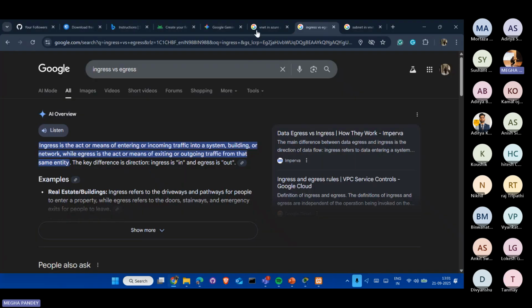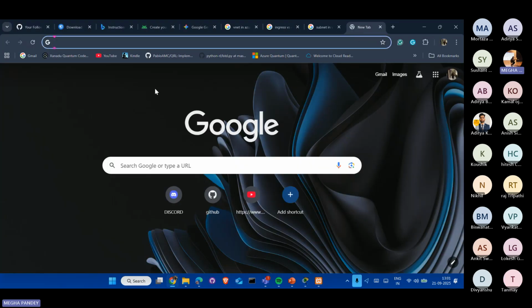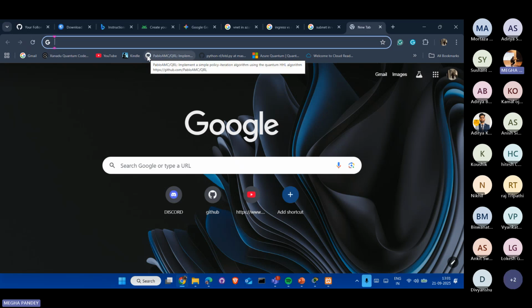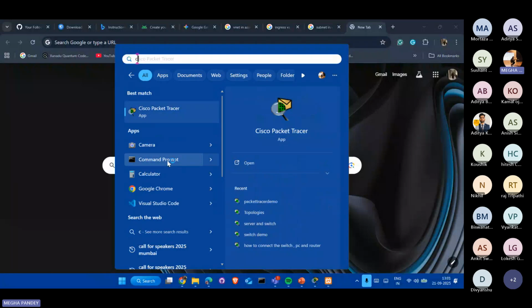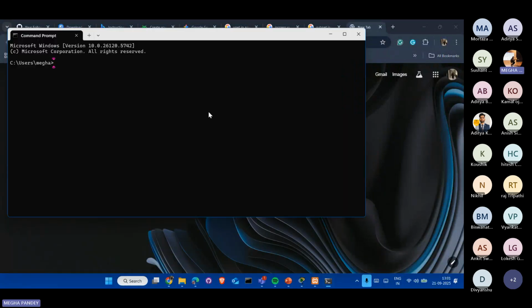Just do one homework. Go to Google, download Wireshark, and then take the IP of Google and trace it. Search anything over there in the command prompt. In the command prompt, you can ping any of the IPs that you want, and you just trace it on Wireshark as well. Are you able to get the same IP over there?